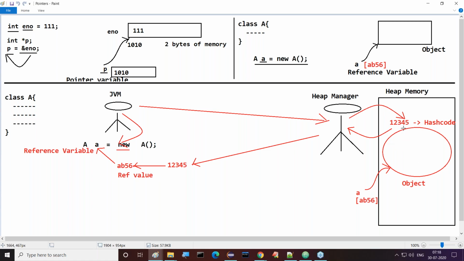That's it. So the hash code is not an address location. The reference value is not an address location. The reference variable doesn't store any address location. So finally, the reference variable is referring to this object, in the sense of the block of memory, by using the reference value of the object.